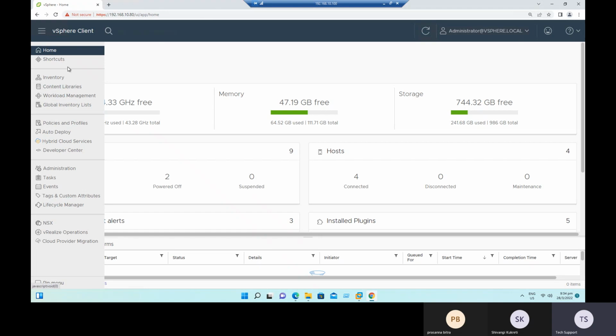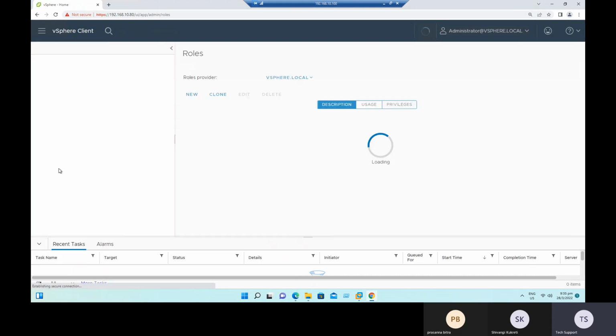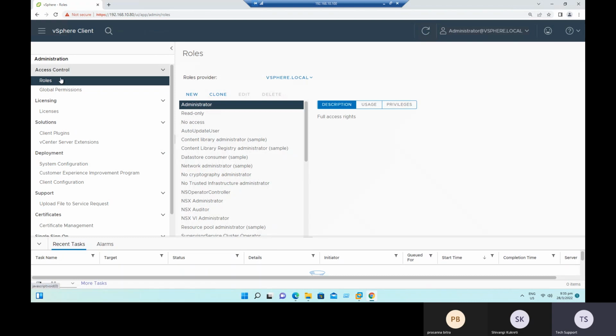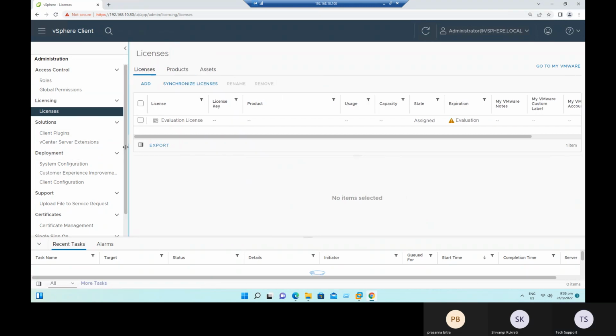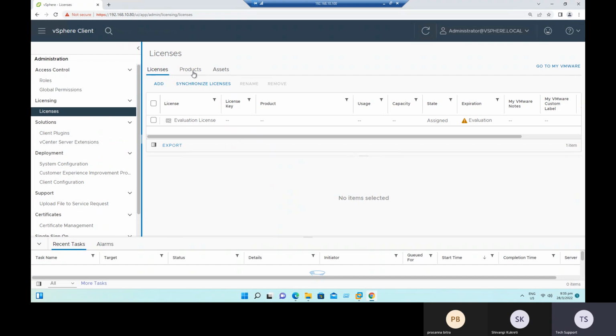There are multiple options. To verify your vCenter server license management console, the recommendation is to go to the administration tab. Within the administration tab there are multiple options: access control, licensing, solutions. For licensing information, under the licensing tab, click on licenses. When you click on licenses, you will see all your licensing information. There are three tabs: licenses, products, assets.